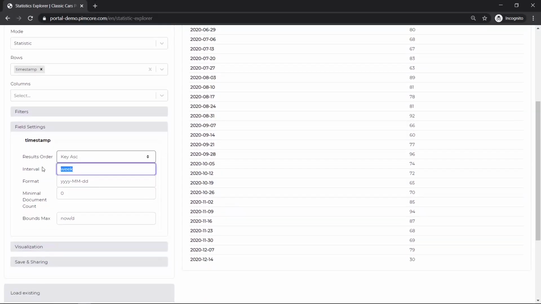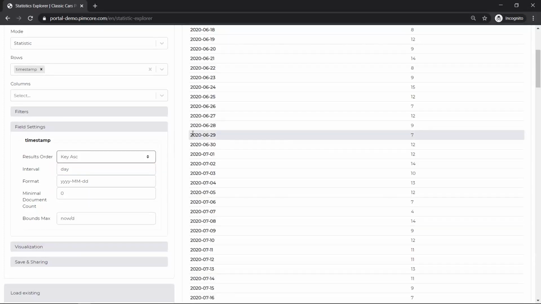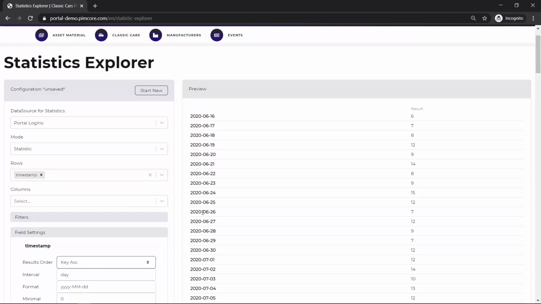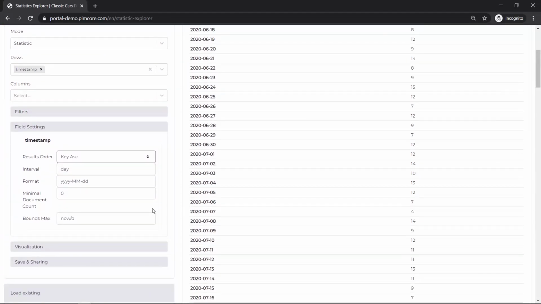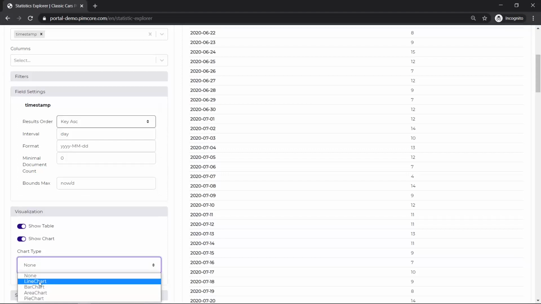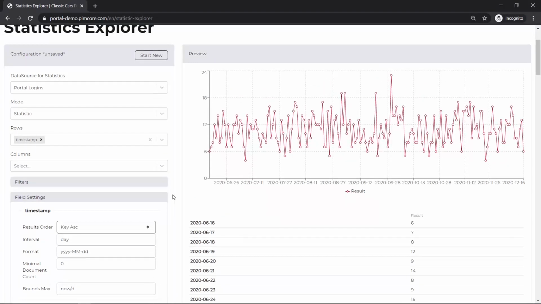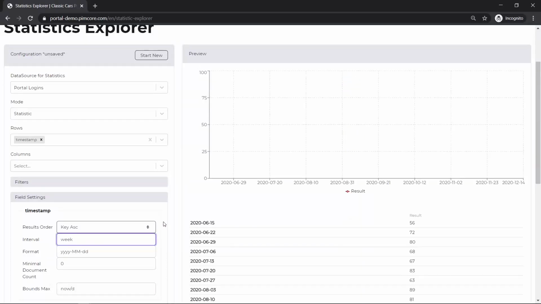We of course also can do it per day. Then we have it really on a daily basis, how many logins we have into the portal. And then we of course also can again create a chart. In this case, maybe a line chart is the best choice. And we easily have created a chart that lists us all the different logins per day. Or let's maybe just reduce it again to week. And there we have a nice chart.